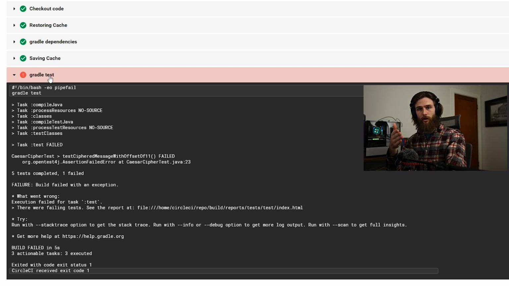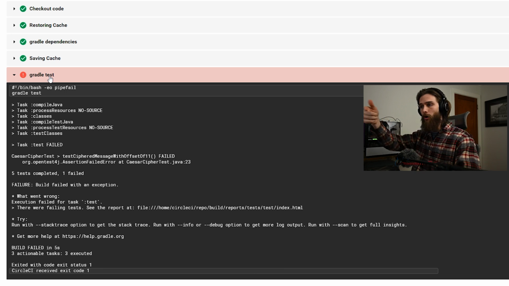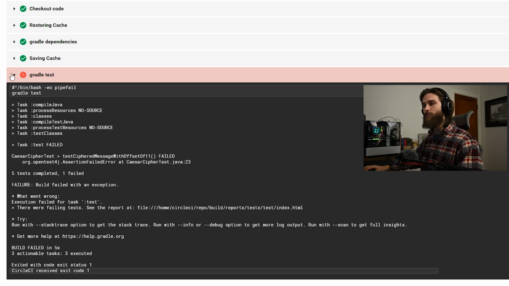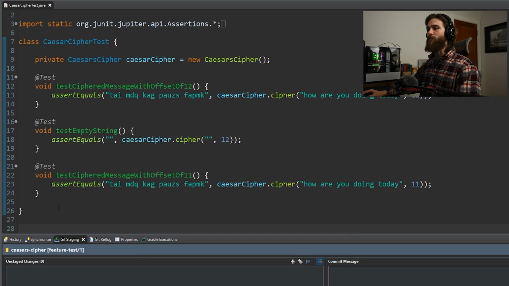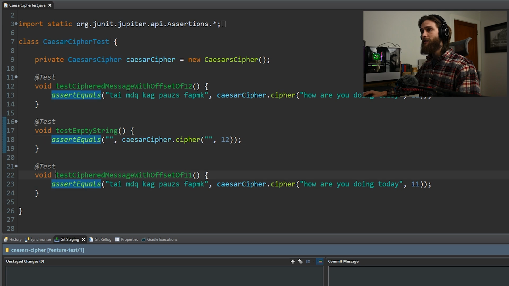Obviously, when you are in the real world, you're not knowingly introducing a failing test. So what you would want to do is come down over here to Gradle test and take a look at what it's telling us. So you can see right down here, task, test failed, and it'll let you know exactly what failed. So within our CaesarCipher test class, we have our test ciphered message with offset of 11 method that failed. And obviously, if we come back on over here, we can see that our method within our CaesarCipher test class, test ciphered message with offset of 11, failed.